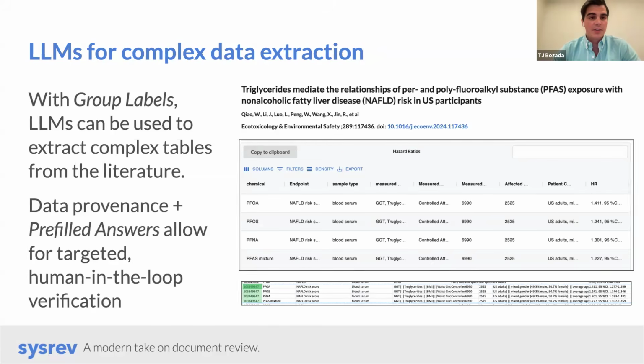And so what you can see on the screen is a project that we at Silica are actually working on right now. For those who don't know, we actually launched Sysrev about 10 years ago, but we originally built it as our own internal research tool. And so what this shows is that the auto labeler is actually able to extract an entire table of information from full text PDFs.